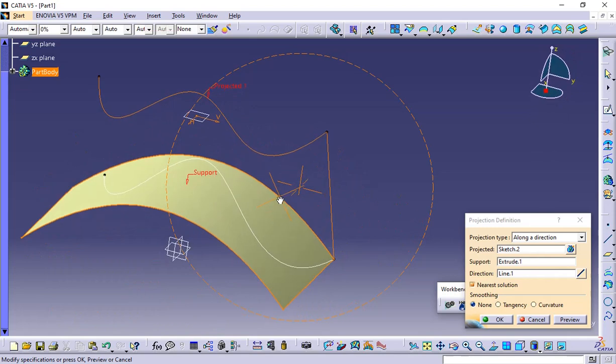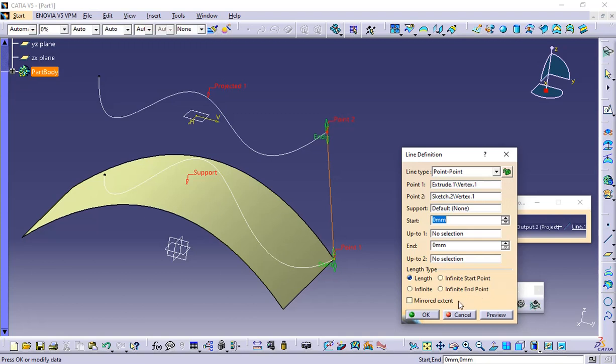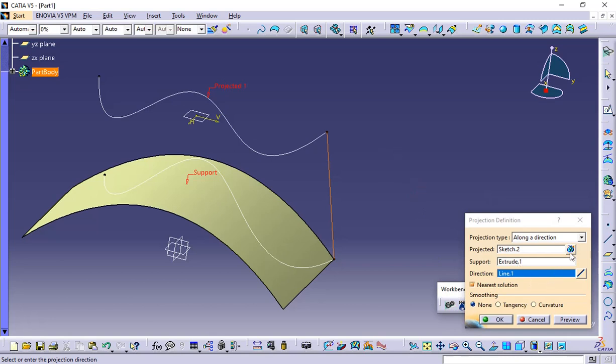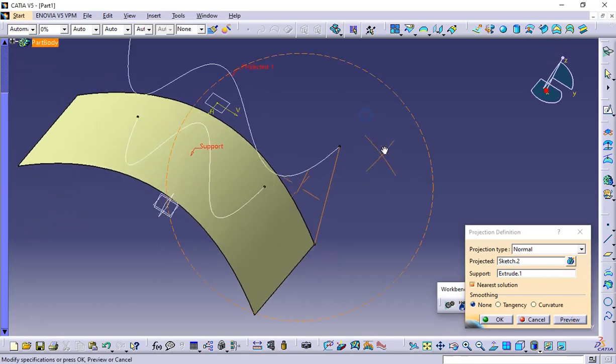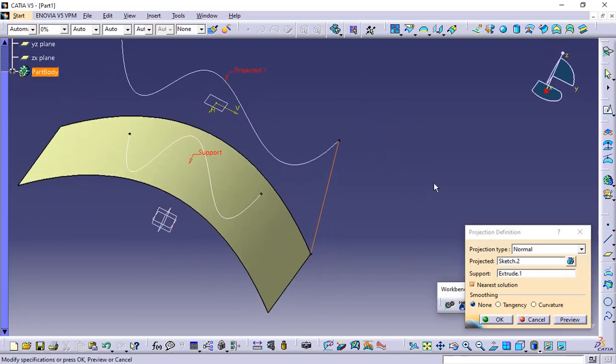You can see what happened when I set the projection type to along a direction and created a line. You just drag the point. Or I can keep it normal. So that's what happens. This is about creating projection curves.